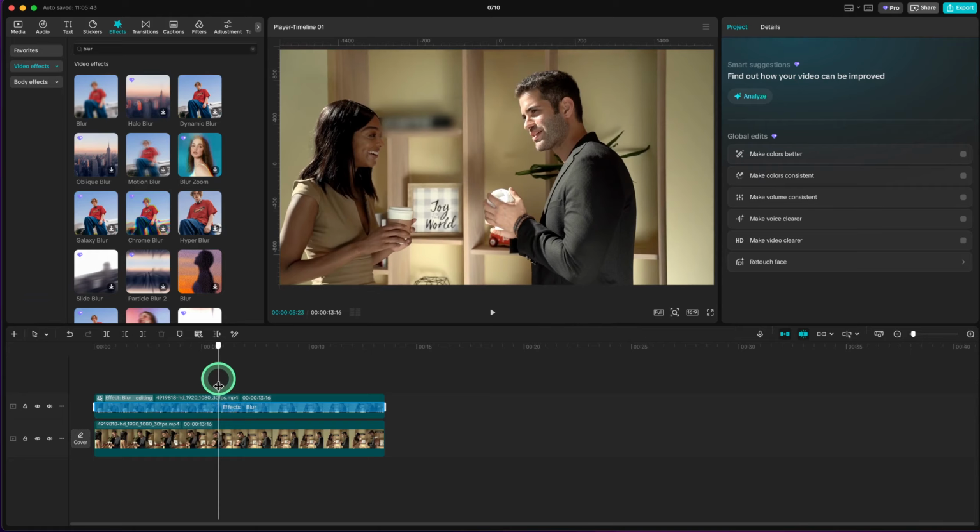By following these steps, you've learned how to create a precise and polished blur effect that keeps your video looking clean and professional.